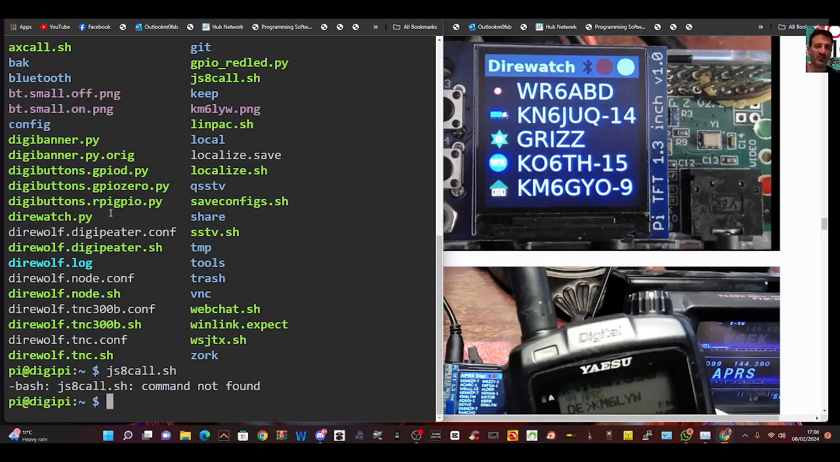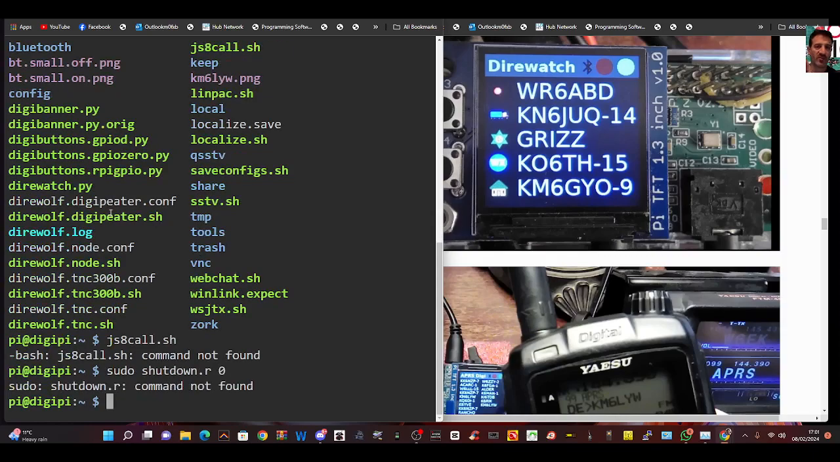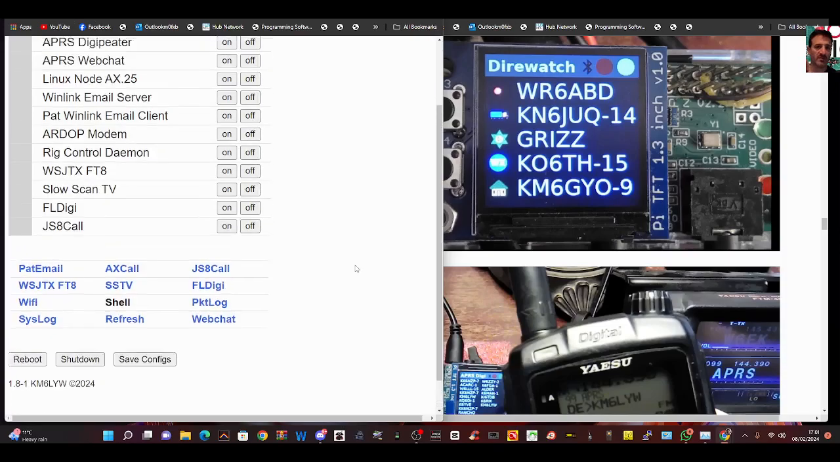The other command I learned, I don't know if this one will work, is sudo shutdown. There goes my phone. Shutdown space, looks like -r space 0. Let's just try it. No, so I'm not putting in the right spaces, but like I said, I'm not a Linux person, but having fun learning this though. I definitely really recommend it.